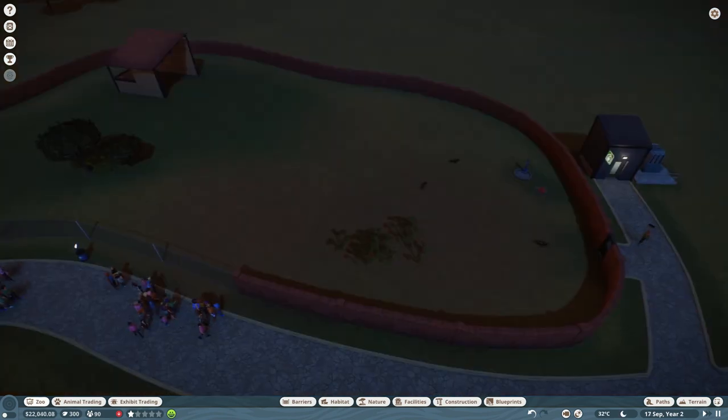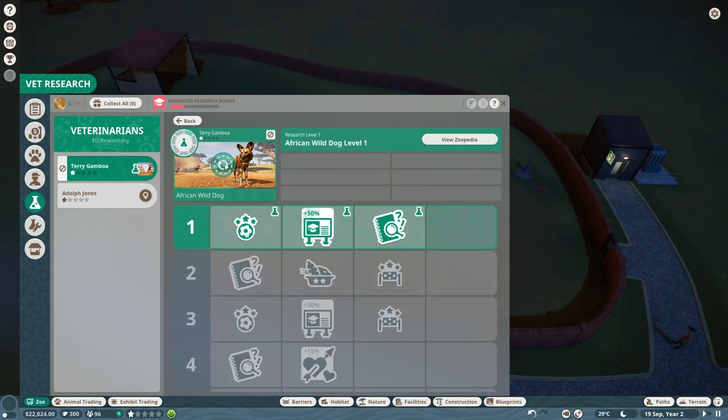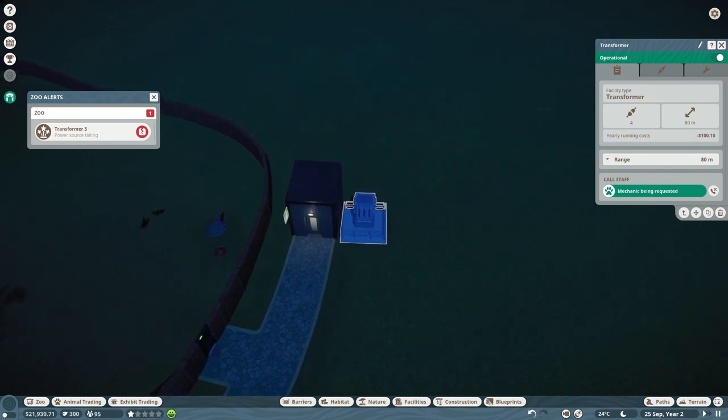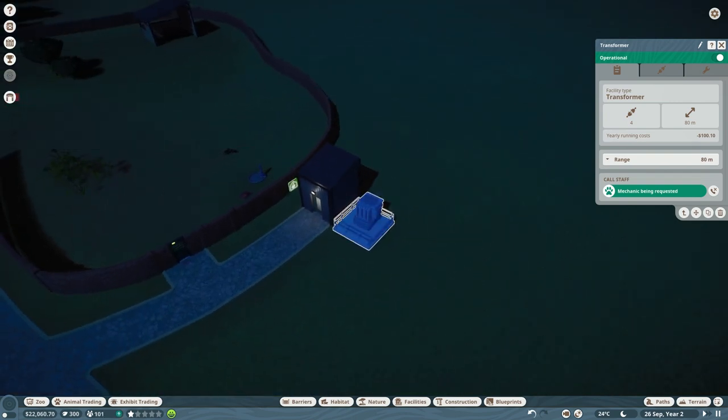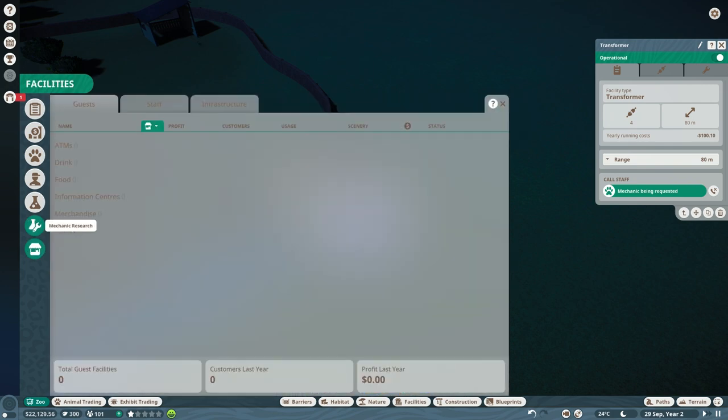if we can make some baby wild dogs. How is our researching going? Oof, that seems quite slow. I could have sworn that I had researched this already last episode, but I'm not sure what happened with that. Maybe I accidentally just did the disease research. Uh-oh. Power source failing. Oh, okay. That's what mechanics are for, then. Do we have a mechanic? I'm not sure. Oh, wow! Oh my gosh! We can have mechanic research, too?